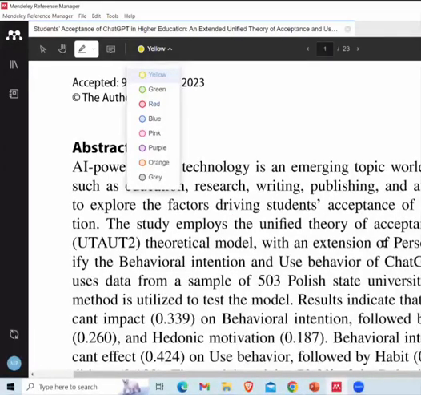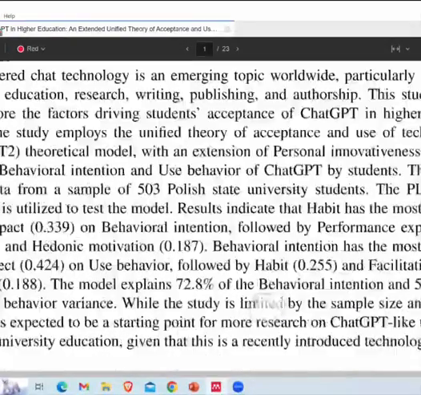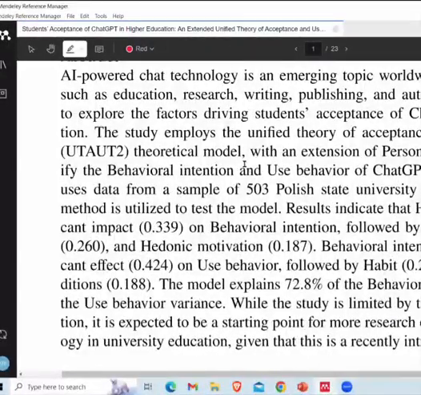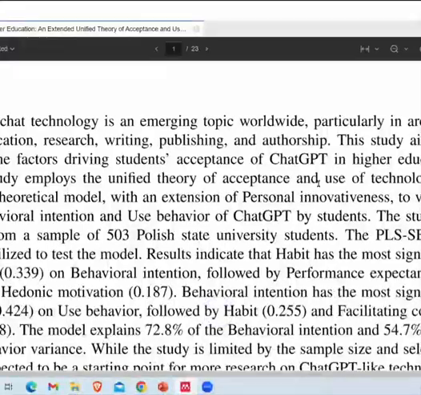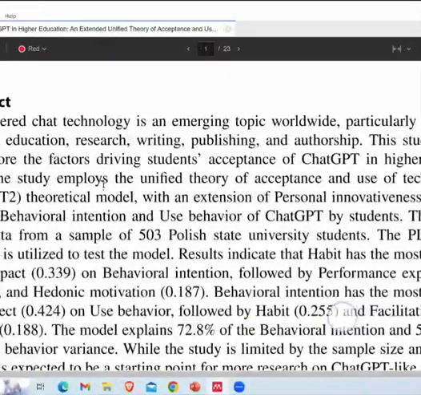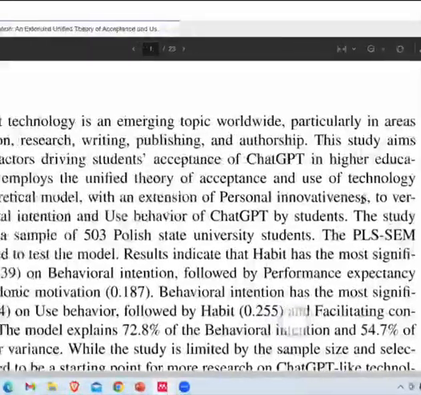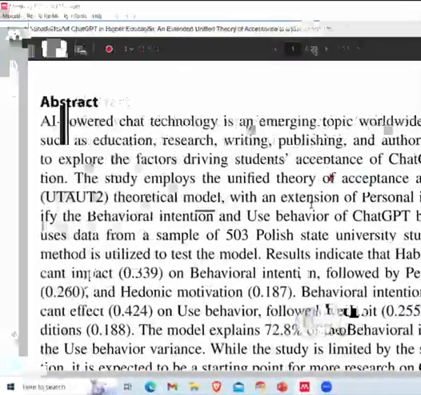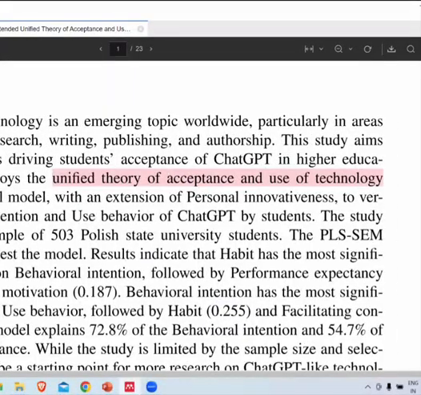When you are reading, if you want to take any notes, you can first highlight and at a later stage you can also take notes. For example, this article employed unified theory of acceptance and use of technology. We will highlight that. So I'm just selecting the area which I want to highlight. Already it is appearing in that red color. If you want to have yellow color, select yellow color.